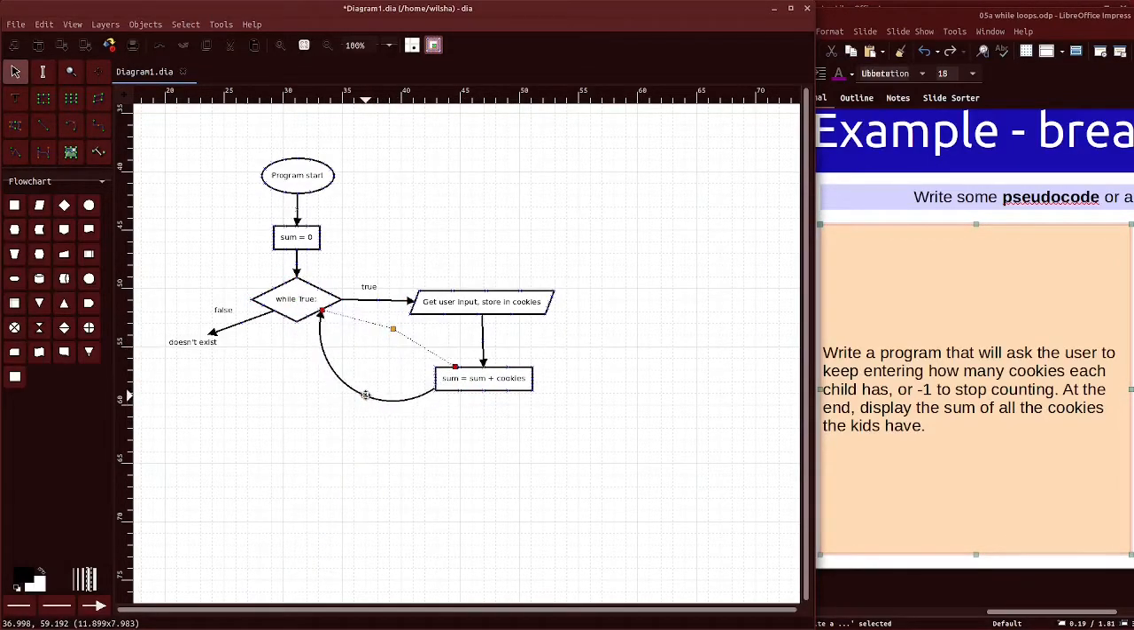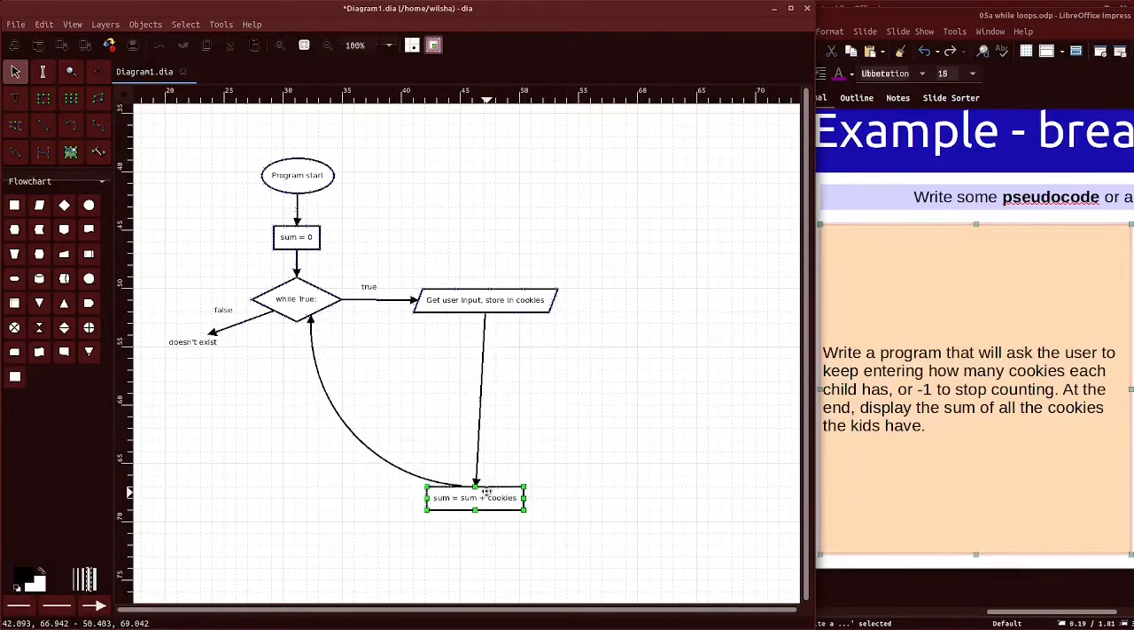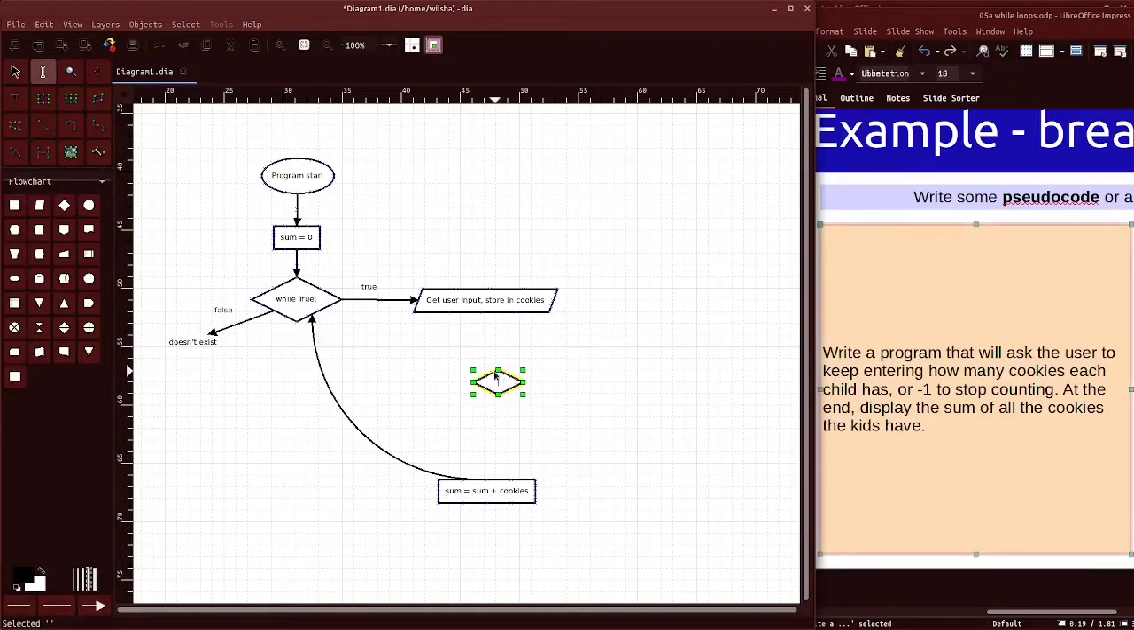Now I'm not done yet, but this is the loop. This, though, is going to loop forever, and we want to be able to say -1 to stop counting any cookies. So we're going to have to add something else. We're going to have to add an if statement, another question. If cookies is equal to -1, then we quit. Otherwise, we are going to add it to the sum and then keep looping.